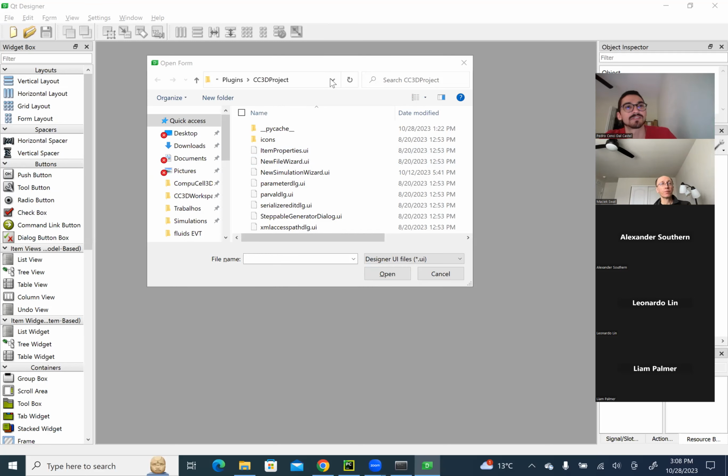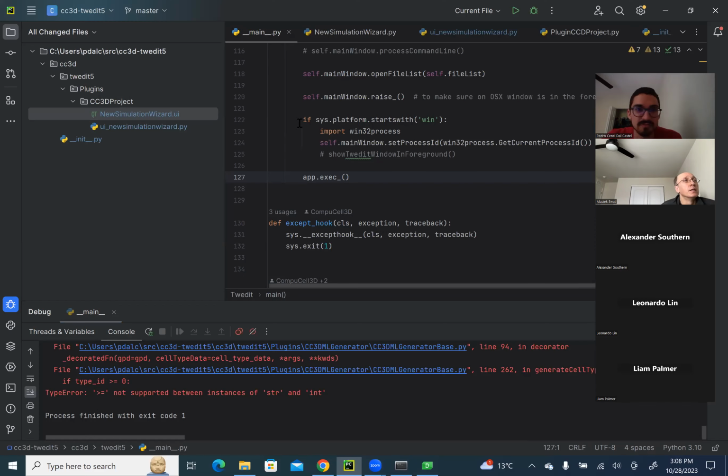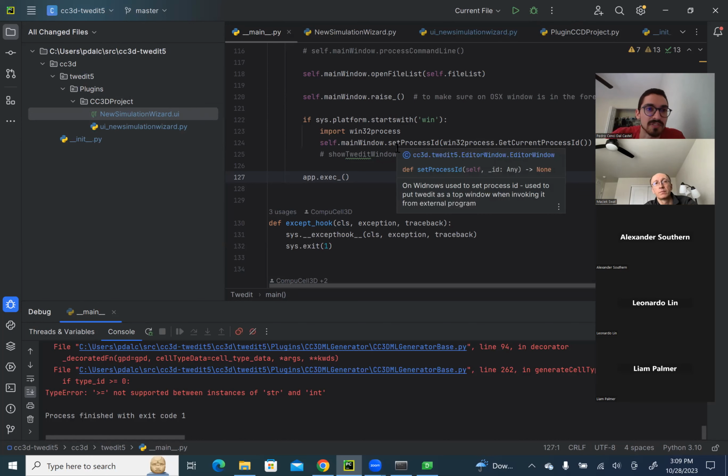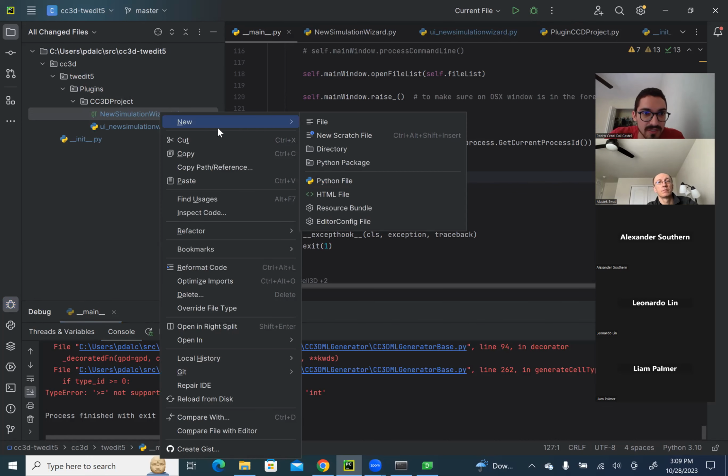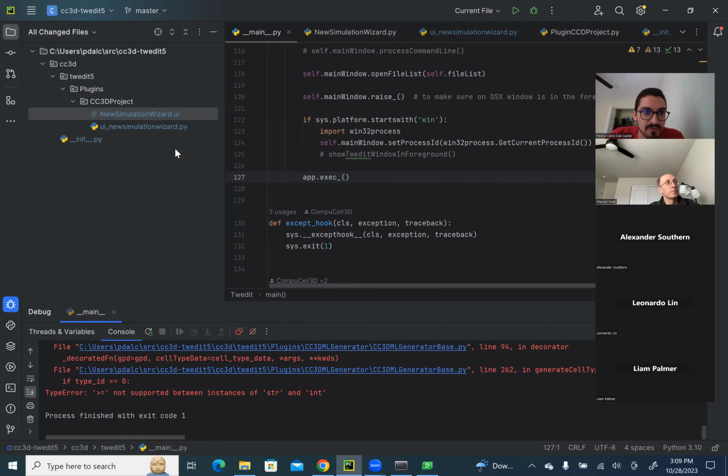Oh, thank you. Okay, so I'm a designer here, and I am first opening that project. This project here on PyCharm is the new simulation wizard.ui. It's good, the name, because it's the same name. New simulation wizard.py is the Python version, and the UI is the one you can open in Qt. So I copy the path: I right click, copy path, absolute path.